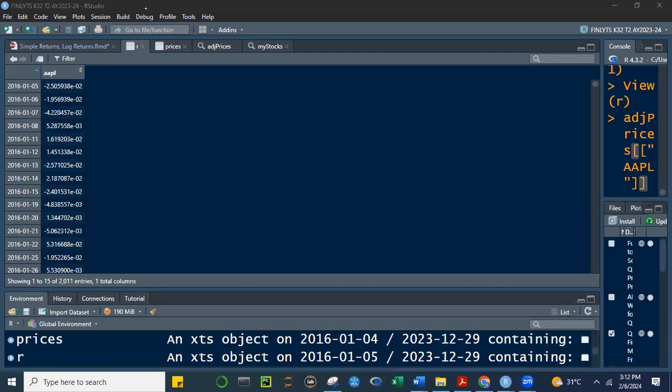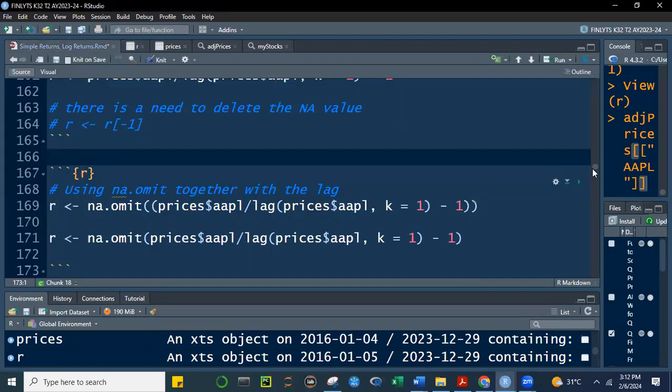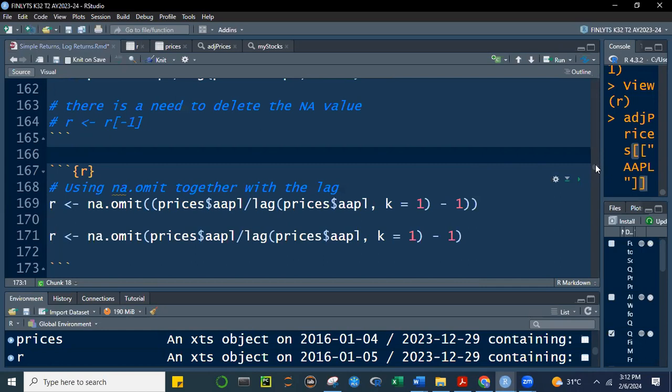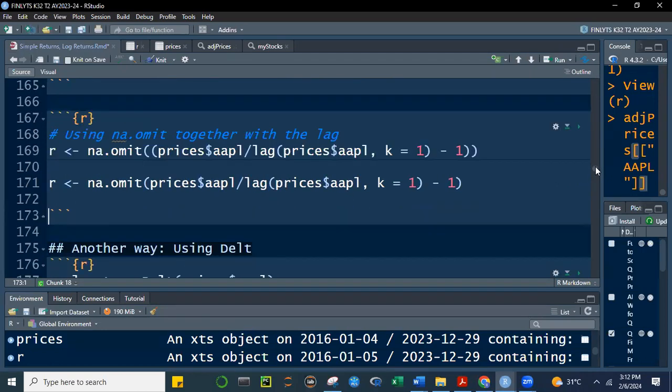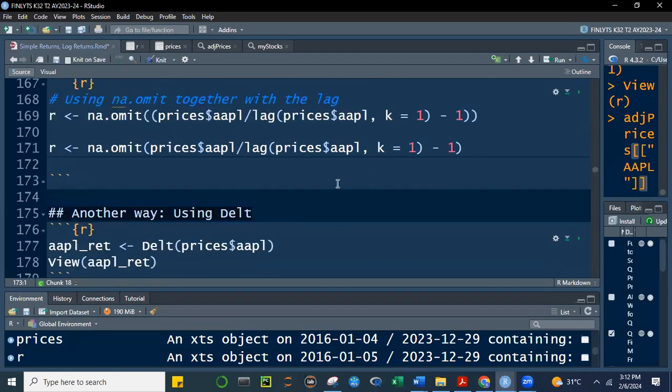Go back here. All right. Okay, then a simpler way to do it instead of this quite long formula is just to use the Delt function. The Delt function is just the same as this. This is the Delt function because you're getting the delta, or the change, between price at time t over price at time t minus 1, minus 1. That's your delta.